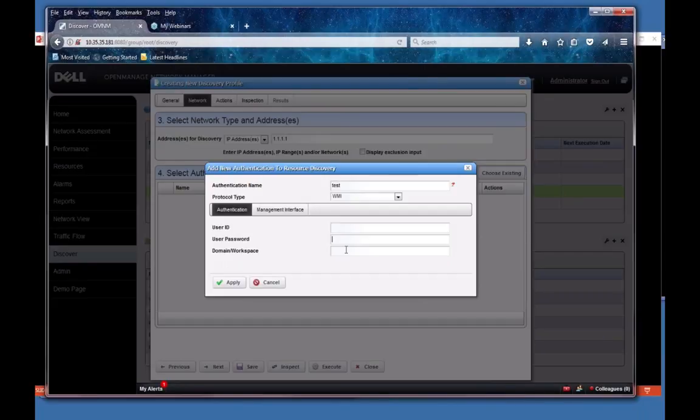You may not be using a domain. Once you do that, it'll go out through WMI and persist that as a server object, and it'll bring it under inventory like any other device. This is similar not only for Windows servers, but also for WebM. WebM is kind of analogous to Linux servers.